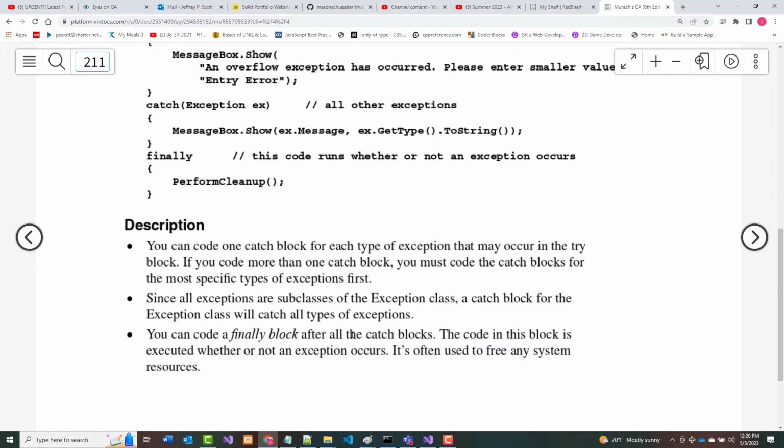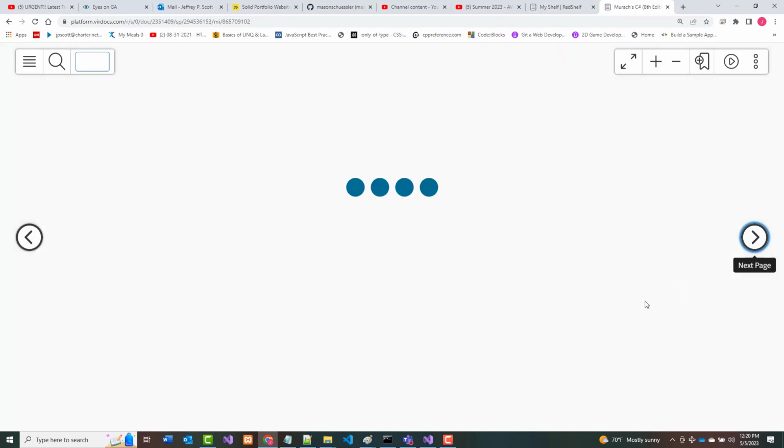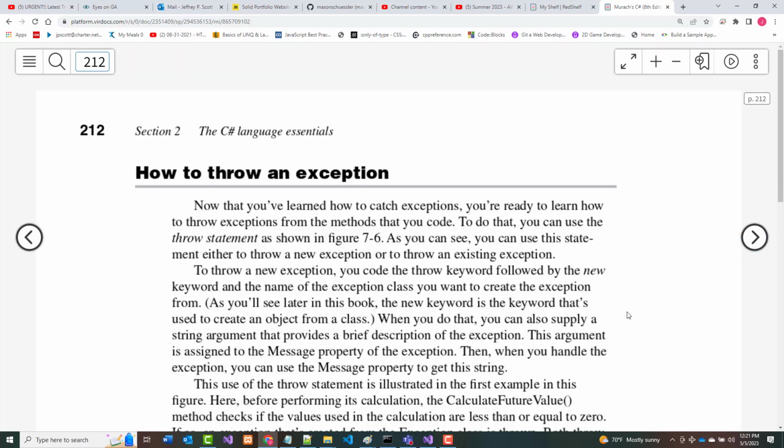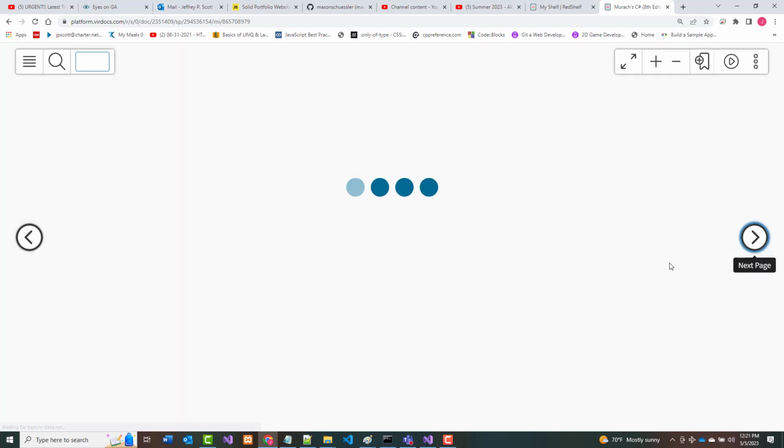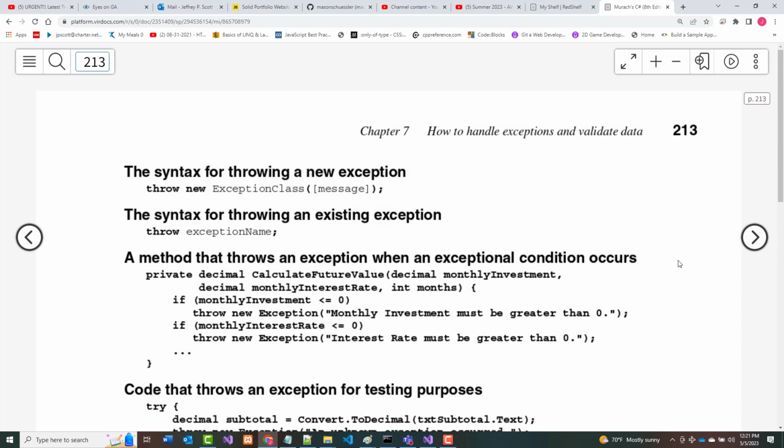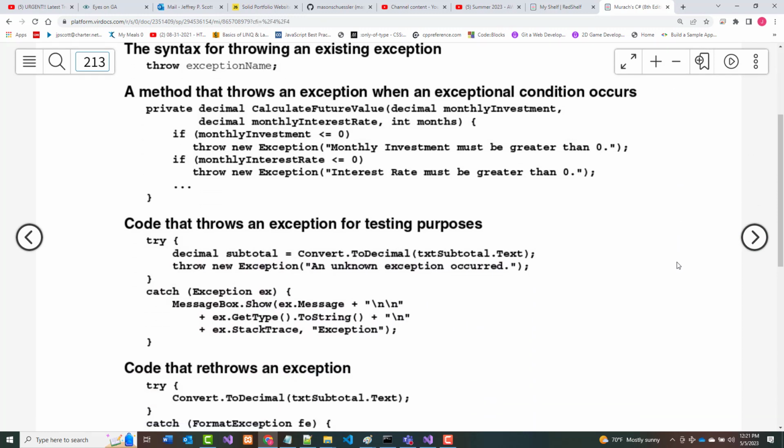And again, you can put a finally block after your last catch block. You can have just one catch block. You can have multiple catch blocks. You can throw an exception yourself if something happens that you don't want to have happen. You can throw a new exception. We'll look at that in just a couple minutes.